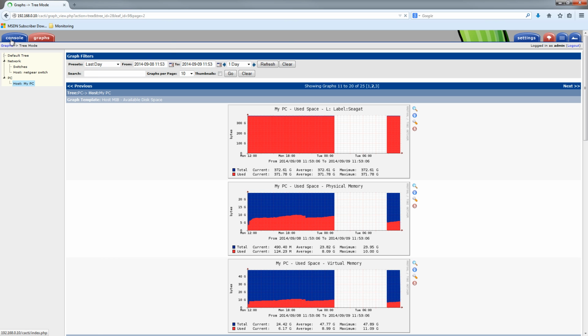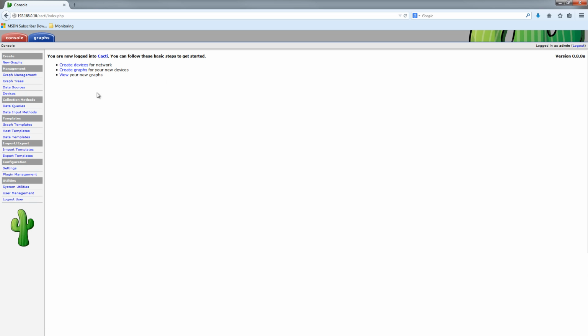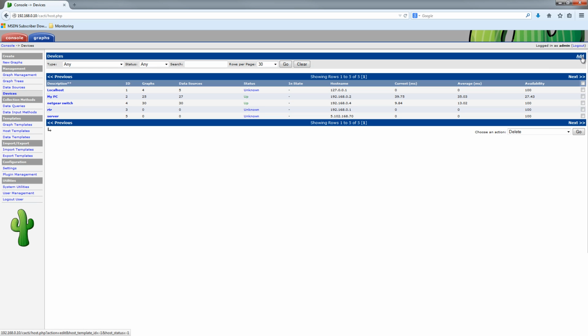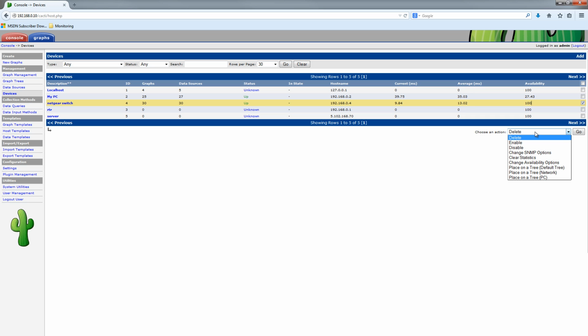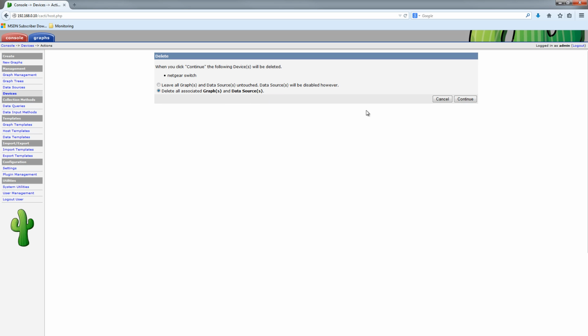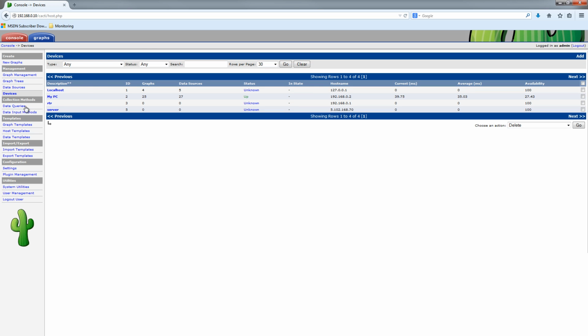So if you want to add a device, all you have to do is go into devices and click add. To remove a device, you have to find the one you want to remove. In this case I would say I want to remove this one here, which is the Netgear switch. So delete is already selected, and you just go, and it will delete all associated graphs, and then the graphing for that switch is deleted.